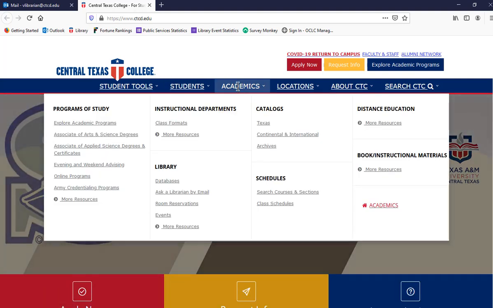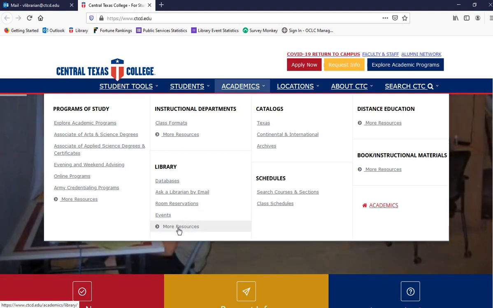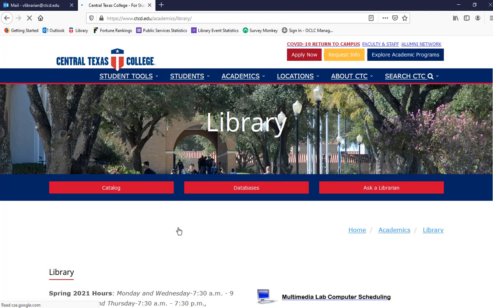Or you can come here to the Academics tab, and under Library, you'll see direct links to the library's databases, Ask a Librarian by Email, Events, and More Resources. When you click on More Resources, this will take you to the library's main page.